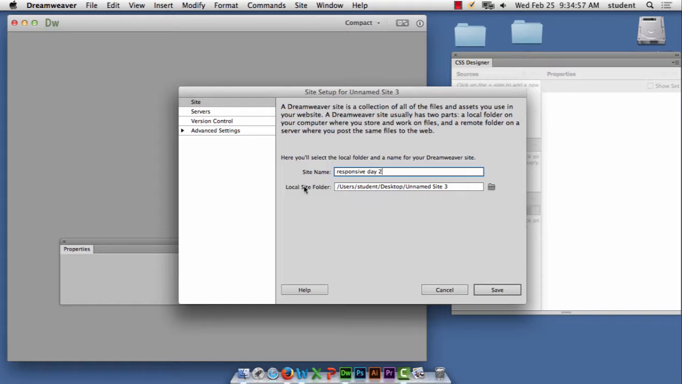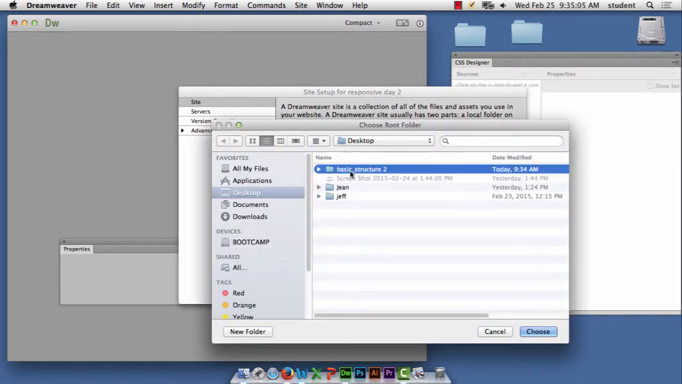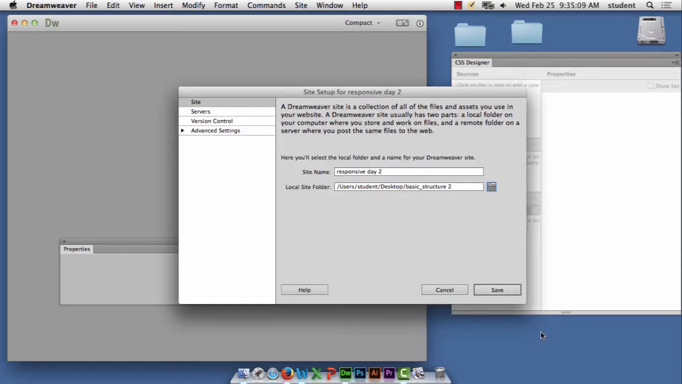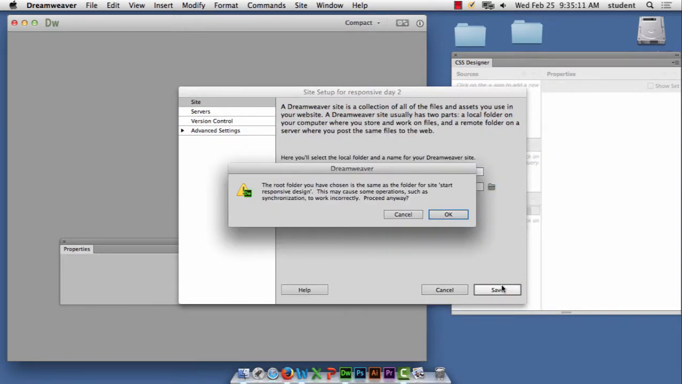And then, of course, the folder right here in this window is the same folder and way we always choose. We click on the Browse button right here, and we go to the desktop and find our Basic Structure 2 folder right here. We hit Choose, and we hit Save.